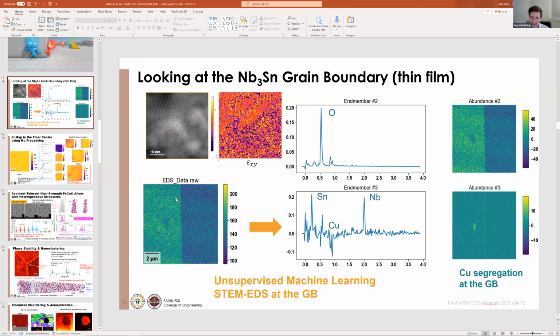So two grains, and you can actually show the copper. Yeah, copper segregation at the grain boundary. Right, that comes from the complementary EDS data, right? Yes. Like after you process the data. Yeah. Very nice.